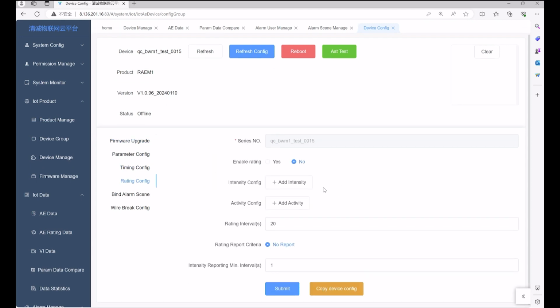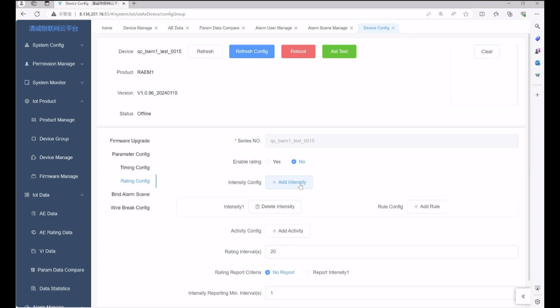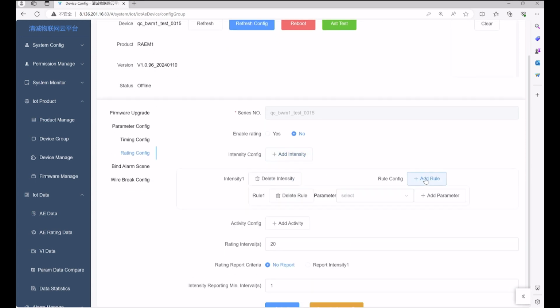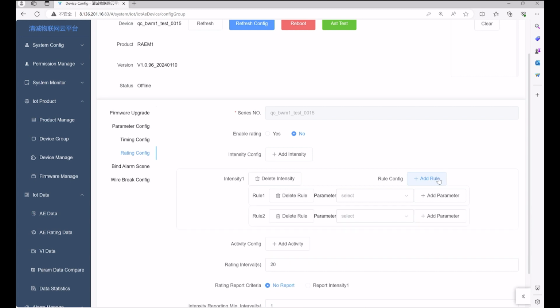Intensity Config can add intensity rating rules. Select some parameters and set their values as different intensity levels. Click Add Intensity, Add Rule. Here we can select one or several parameters as the rating intensity conditions.